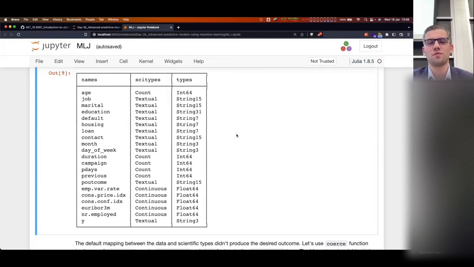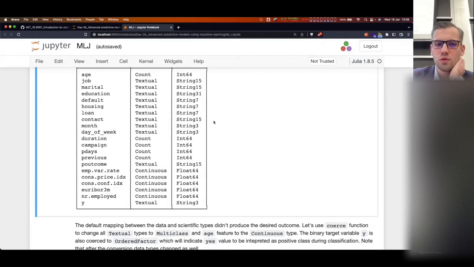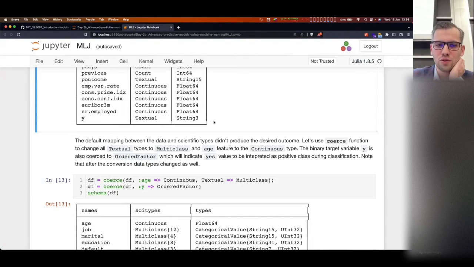Those are not textual variables, because job has a set of jobs inside. So all of those should be nominal or multi-class. So actually we don't like the default. How do we change it?